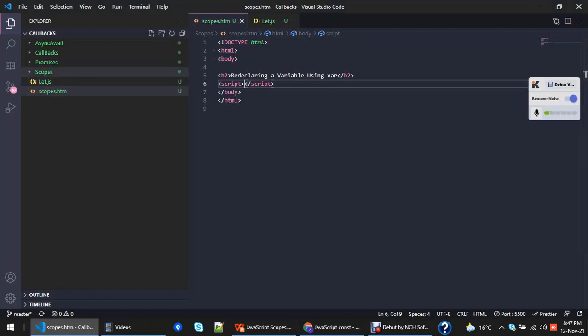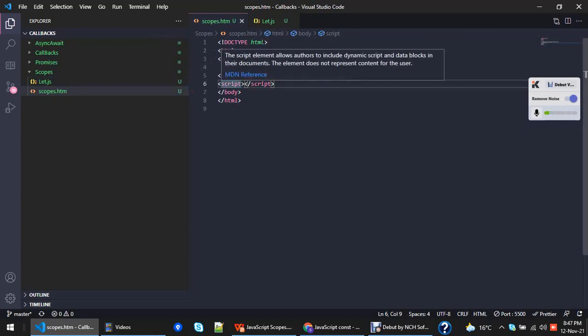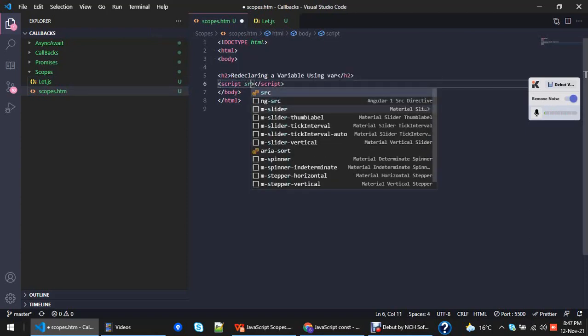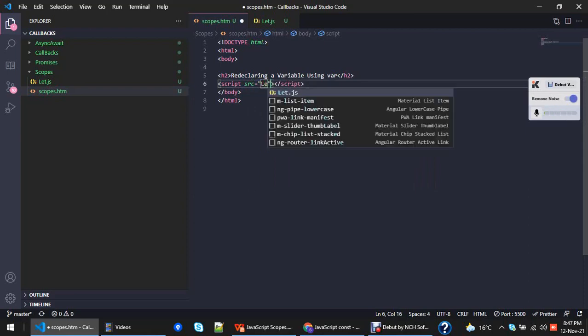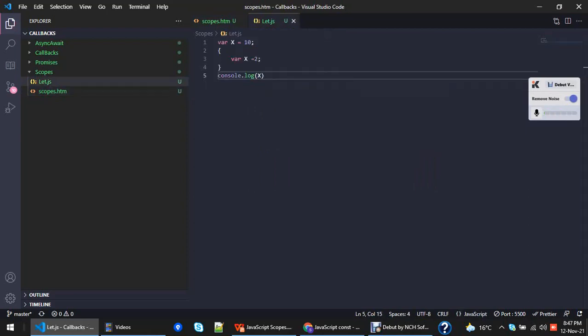So here I created the scopes folder and then a scopes.html file. Over here, it's just a dummy HTML file, and I kept a script src here, and let.js I'm calling over here. In let.js I kept var x is equal to 10, and in the block scope, var x is equal to 2, and console.log x I'm calling x. So what output are you expecting, guys?